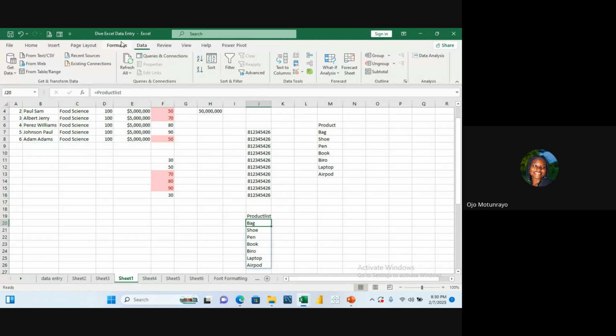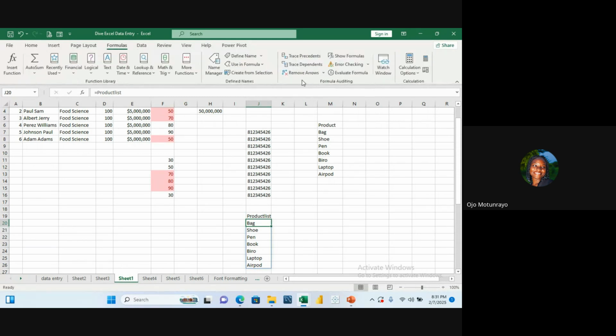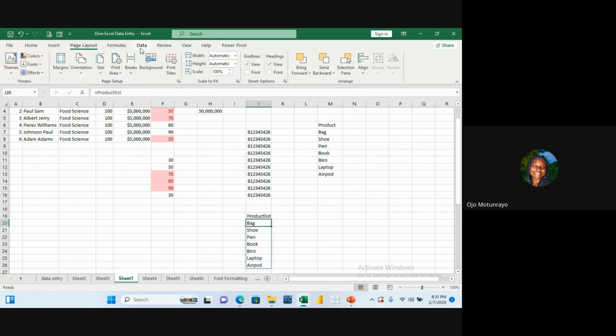Now, under data, I don't know if some of yours will be stated, but here it's not stated. So I have to just move to data tools. When you go to your data tools, start looking for it one after the other.